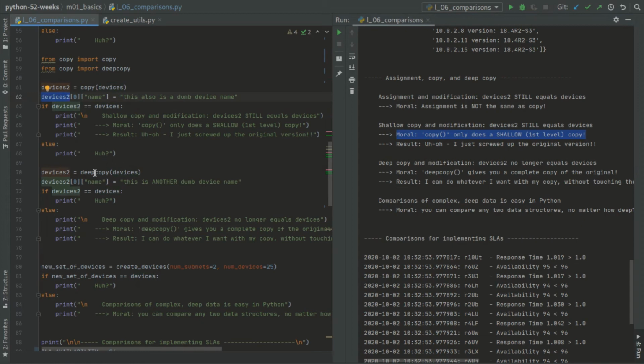Now let's do this a third time. I'm going to do a deep copy of devices and call that devices2. Now I'm going to come in and I'm going to modify my version.